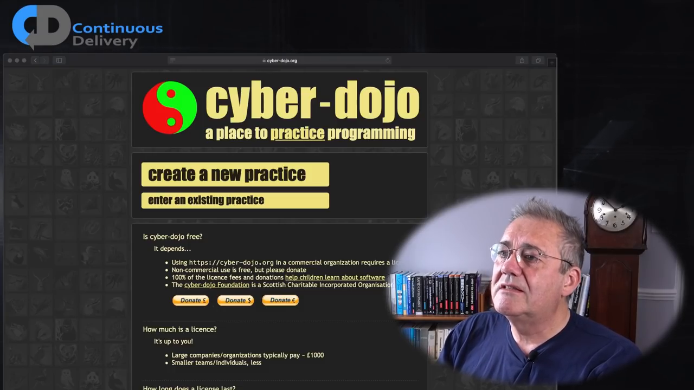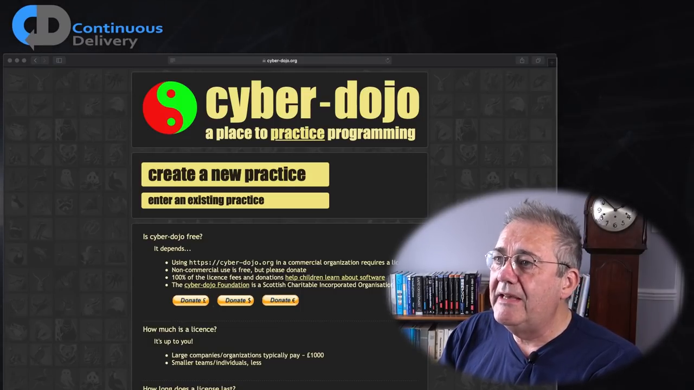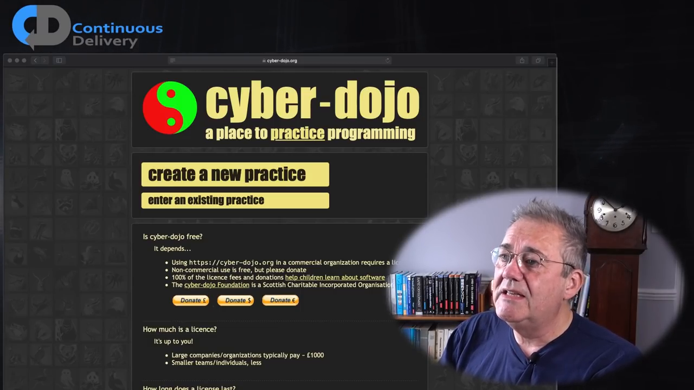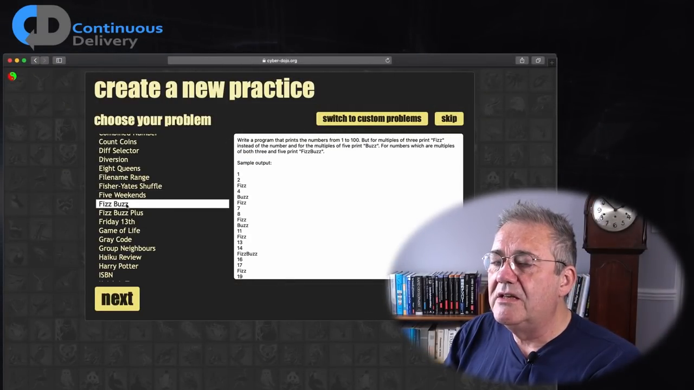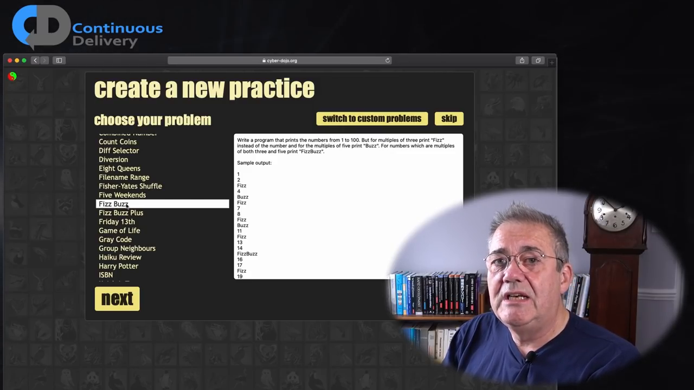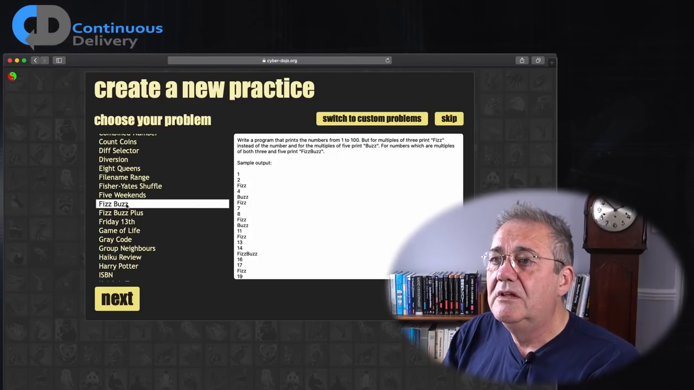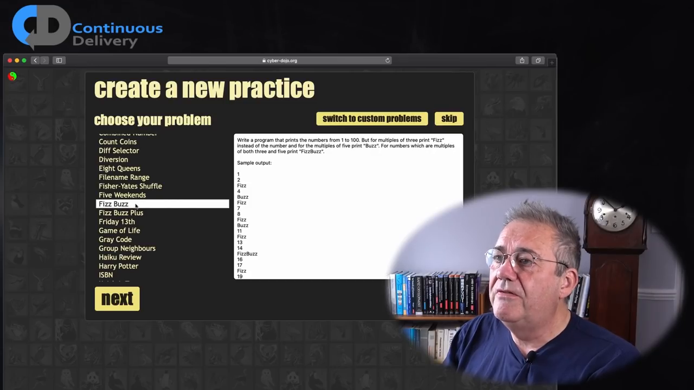So here is Cyber Dojo. It's relatively straightforward. Cyber Dojo is a place to practice programming, specifically test-driven development. I'm going to pick one of the really simpler ones here just to demonstrate the tools, but also to demonstrate a little about how test-driven development works and how to use Cyber Dojo to practice it. So we're going to choose FizzBuzz.